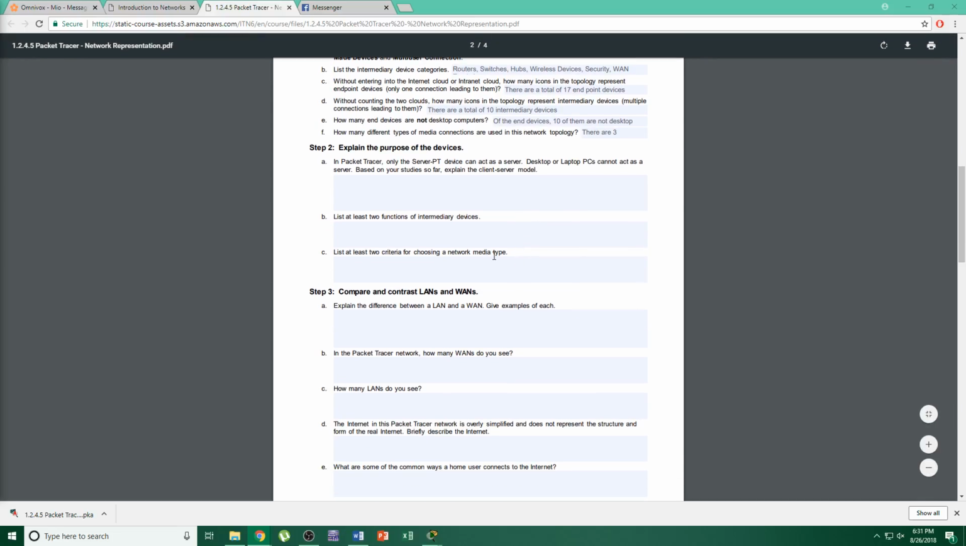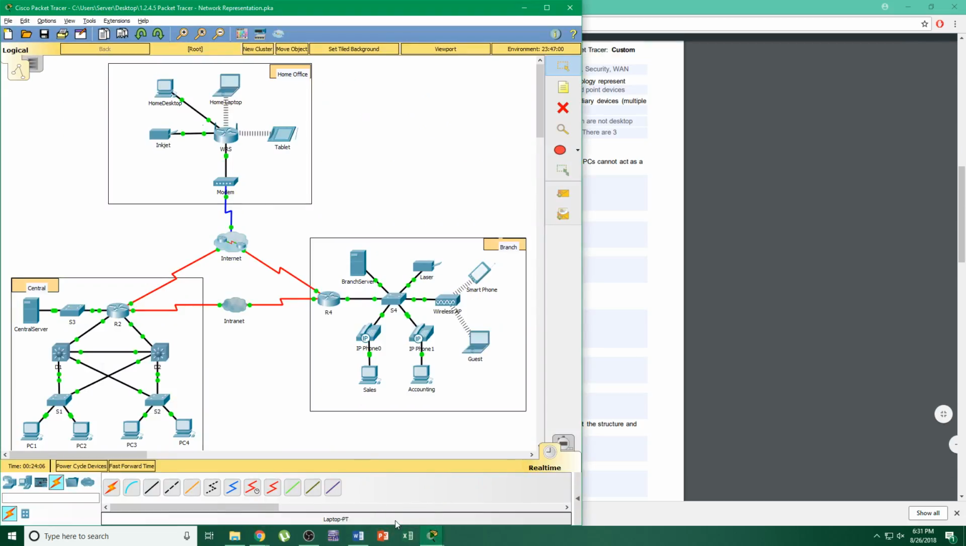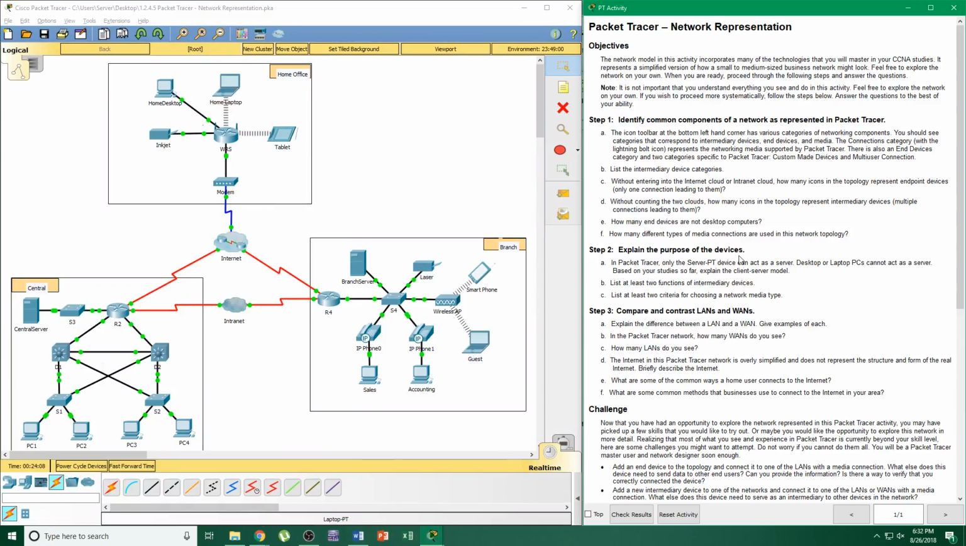Alright, step 2, explain the purpose of the devices. In Packet Tracer, only the server PT devices can act as a server. Desktop or laptop cannot act as a server. Based on your study so far, explain the client-server model.